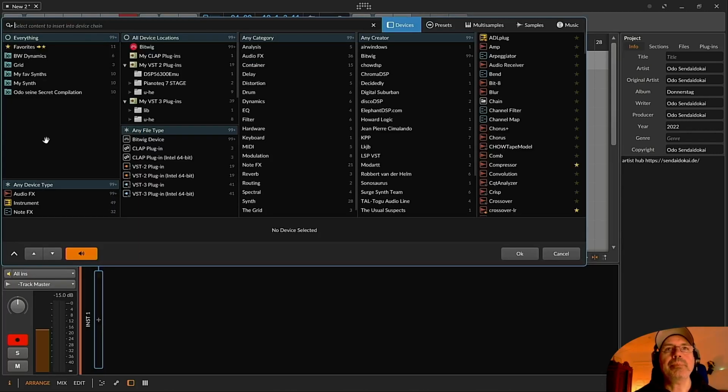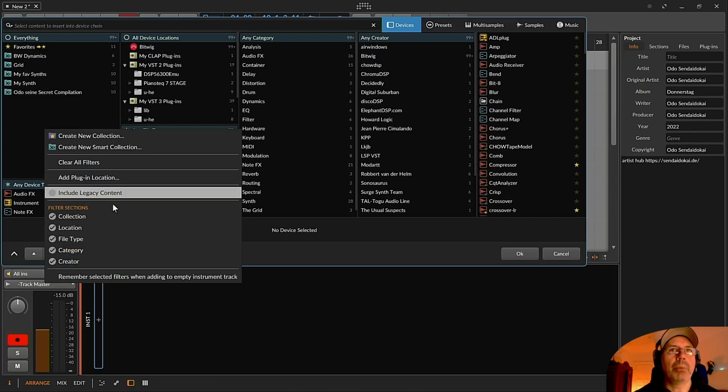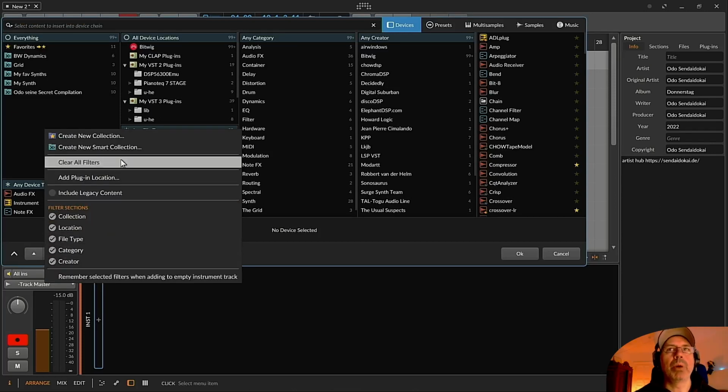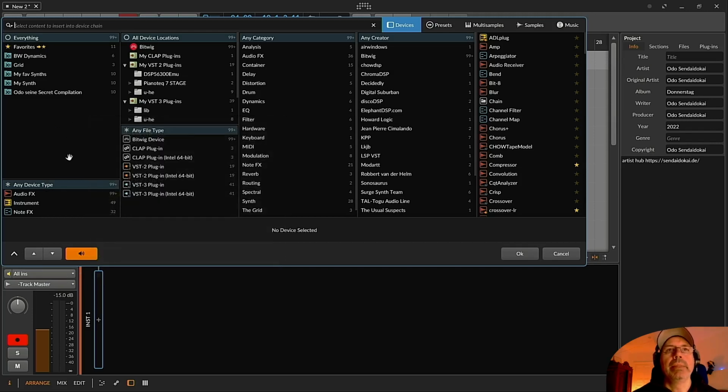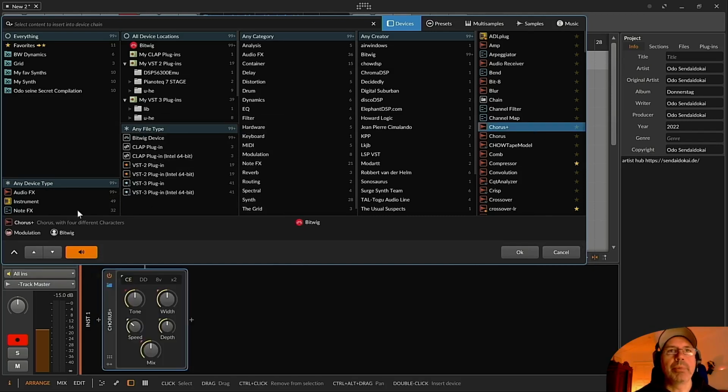Okay. So that's everything from the Popup browser over here in the middle in the filter section. Then there is down below here something I call the info bar of the Popup browser. If you click on something, you get some information about it because it's an info bar. Then you see it's a chorus device, it's from Bitwig, it's in the modulation category, and the creator is Bitwig, for example.